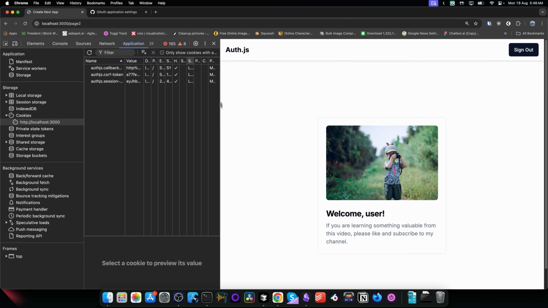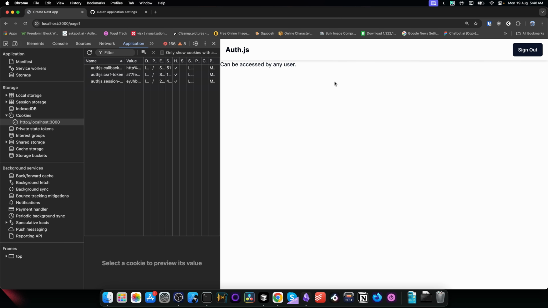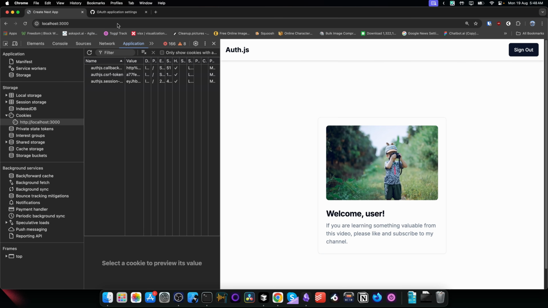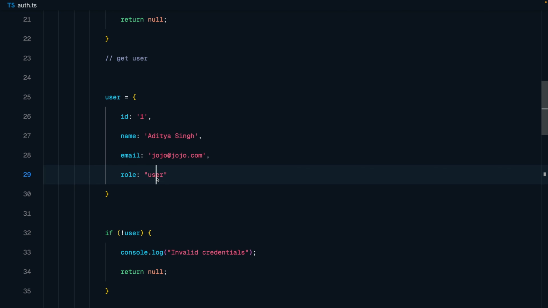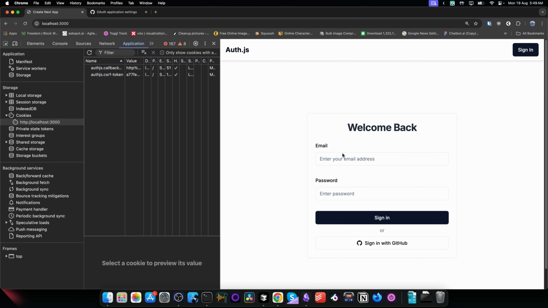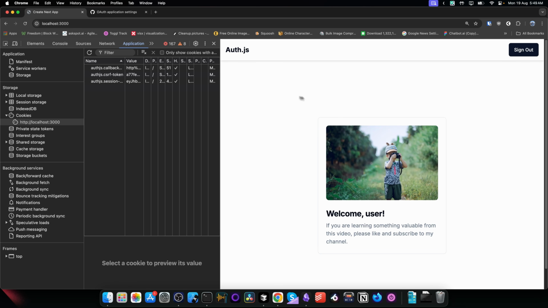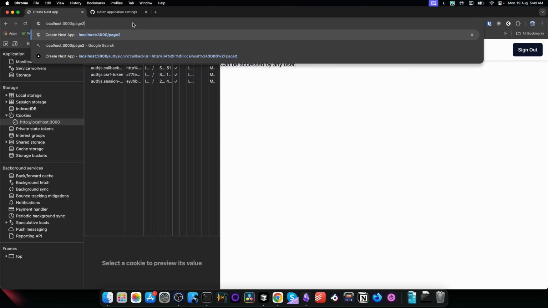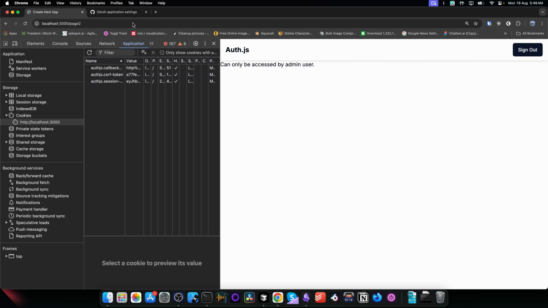So now if I just come here and try to access this page 1, I can access page 1, but if I try to access page 2, since I am a normal user, I won't be able to access that page. But if I am, let's say, admin user, I sign out, log back in. And now if I go to page 1, I am able to access it. But if I go to page 2, I am also able to access it because right now I am an admin. So this is how you can implement role-based access control in your application.